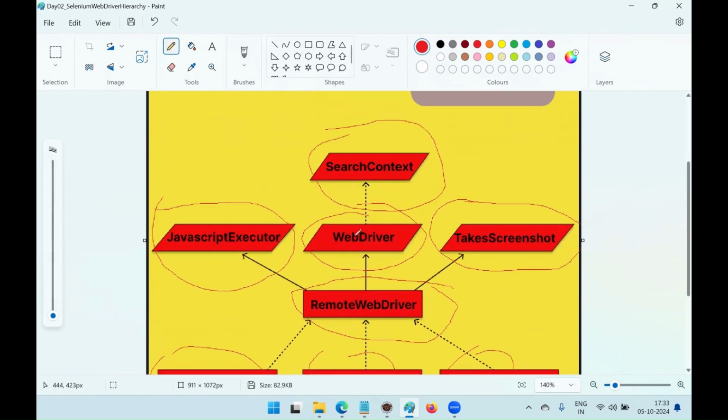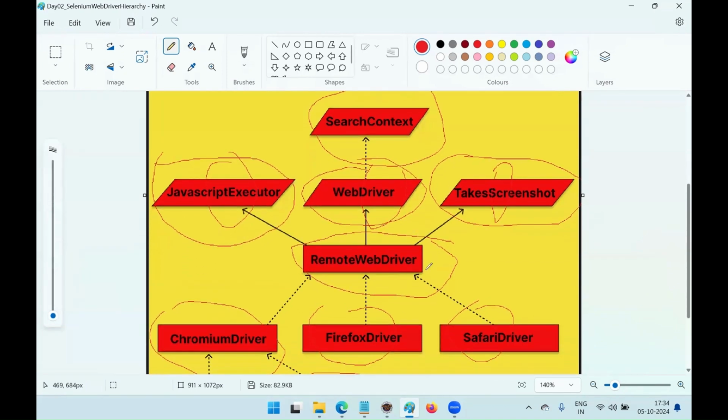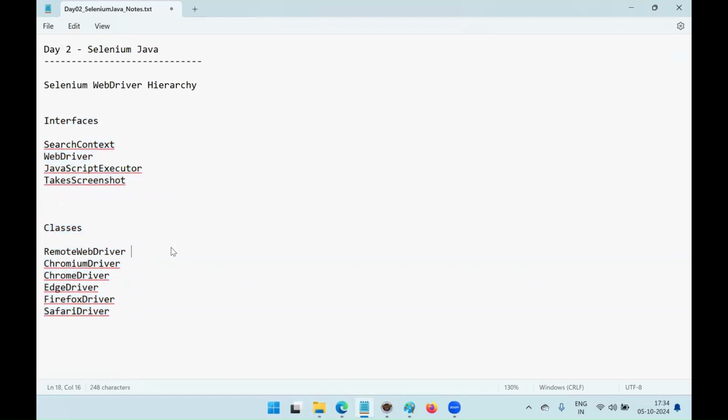The parent of the WebDriver interface is SearchContext. SearchContext is an interface, as I told, and WebDriver is the child interface of SearchContext. And JavaScript executor, WebDriver, TakeScreenshot, all these three are independent interfaces. There is no relation between all these three. Whatever I am highlighting here, this one, and this one, all these three are independent, and these are implemented in the RemoteWebDriver. So RemoteWebDriver is a concrete class. So what is the meaning of a concrete class?